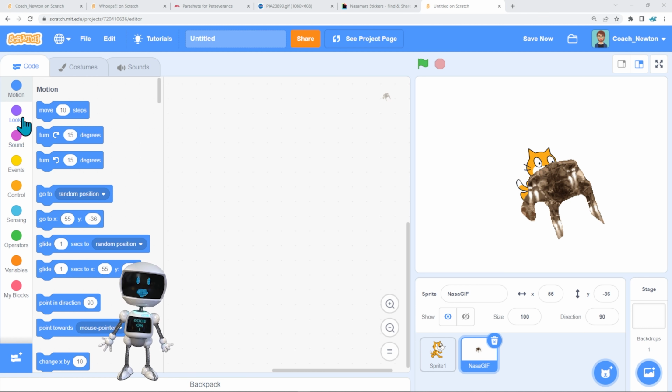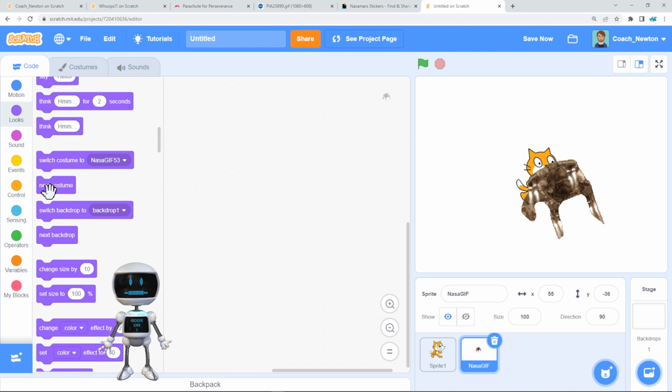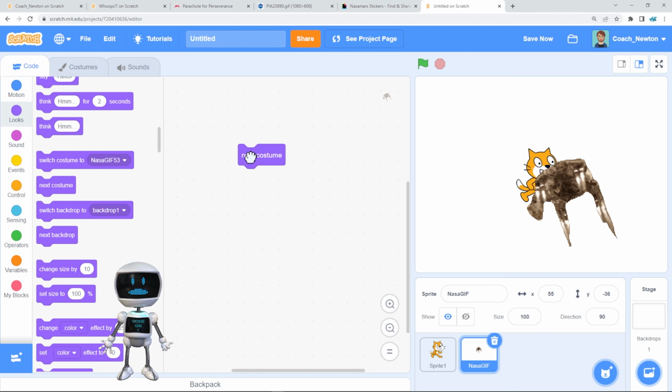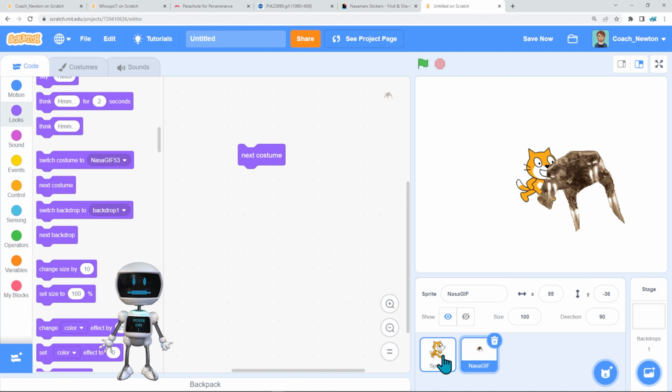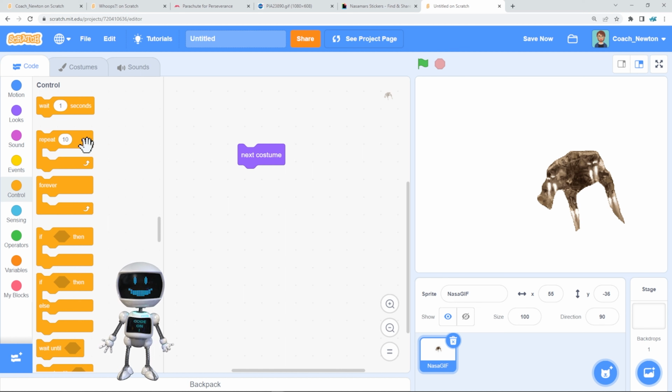So follow along here and you'll see I'm in looks, and I'm going to grab the next costume block. And one of the things is, if you click on that, look at the GIF. As I click on it, you can see my little rocket ship flying around. And goodbye, Scratch Cat.